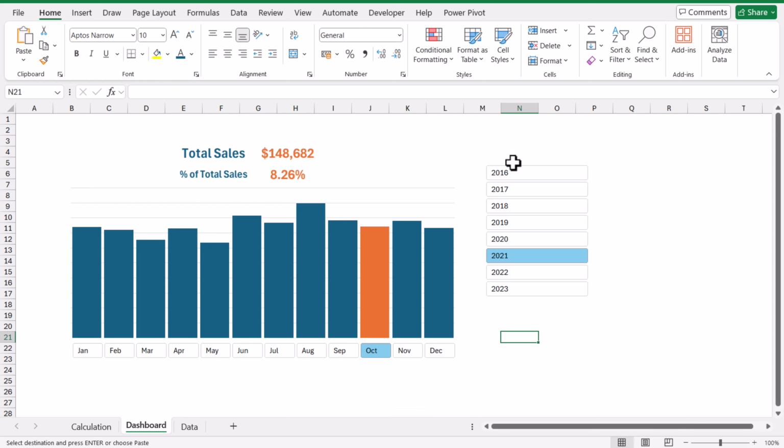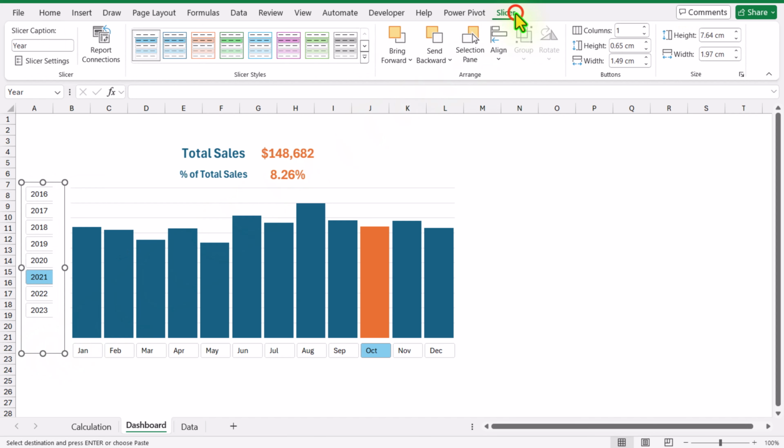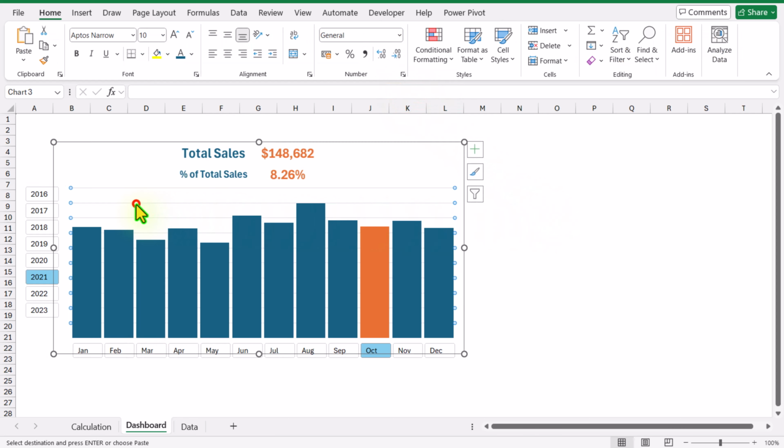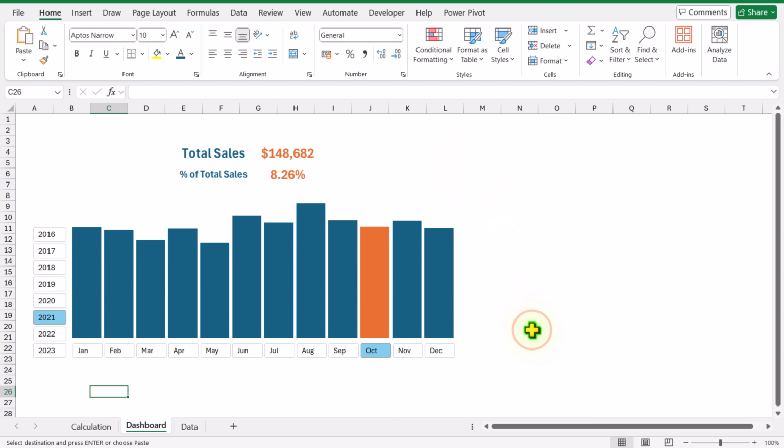I will move the yearly slicer to the very left side of the chart. In this case, I will click on slicer setting and simply choose bring to front. I think we don't need the grid line on the chart, so simply turn off the grid line as well. After a little bit of adjustment, my first chart is ready.